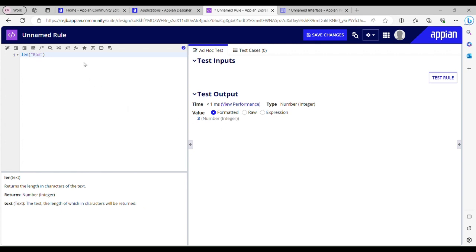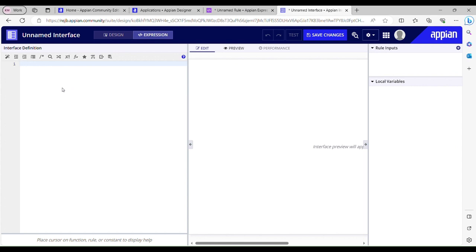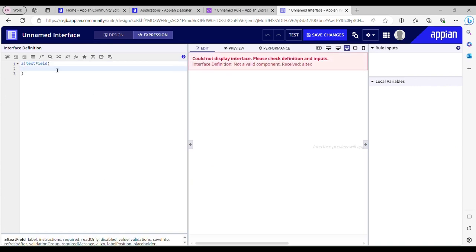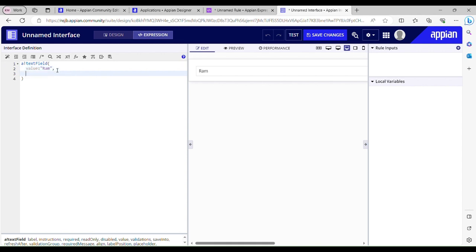Okay. So this is useful when we want a validation on a text field. Let me show you that as well. Let's take a text field over here. Value RAM. Okay, let me take a local variable first. I'll store the value of this text field in my local variable, local a. Now I want to validate this field.